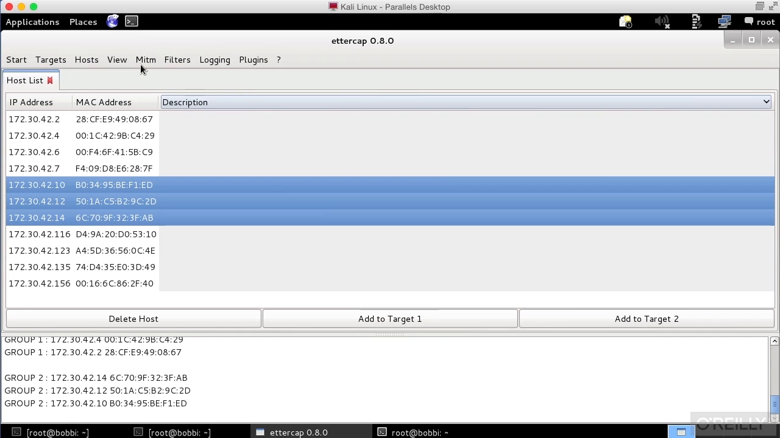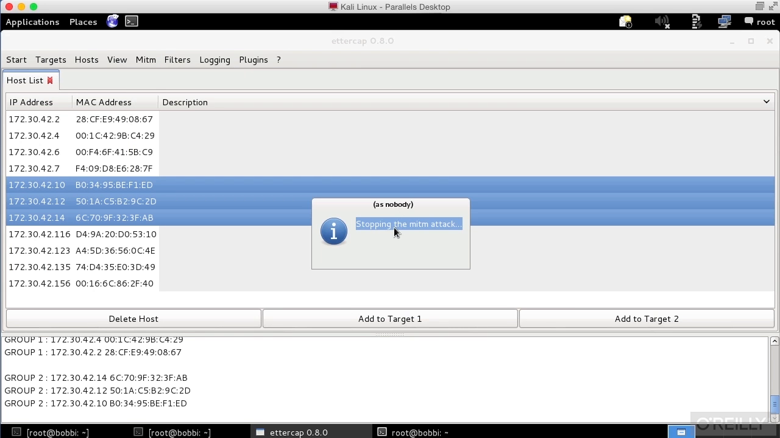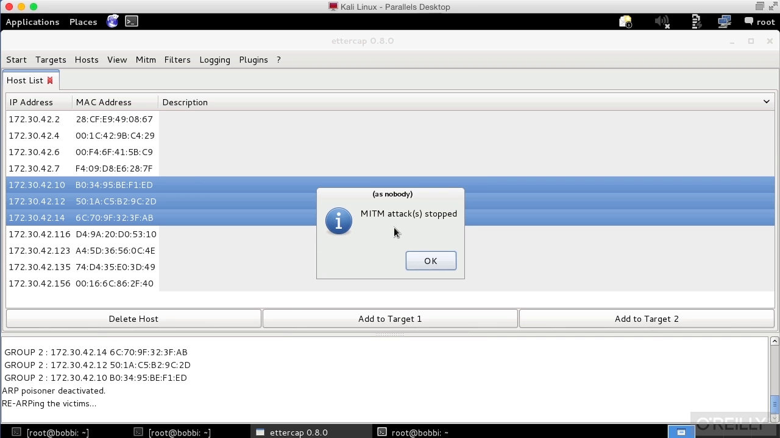Now, when I'm all done, I can stop the man in the middle attacks. And what this is going to do now is stop the gratuitous ARPs. And so we will no longer get the traffic that is actually destined for those other IP addresses.